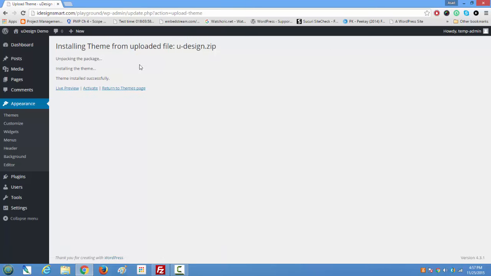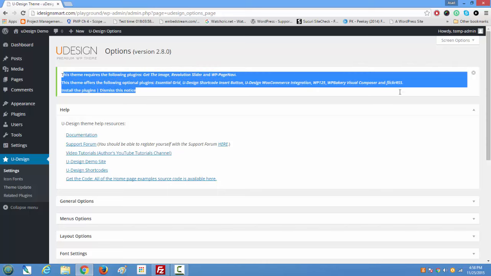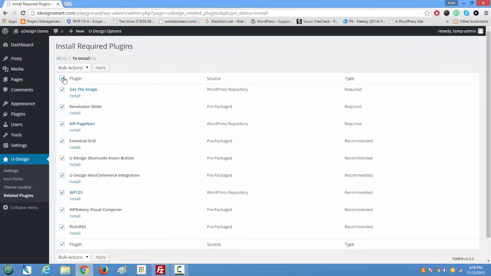So now looks like the theme is installed, and without waiting, I will just click on activate, and this will activate the theme. So basically now I have successfully installed the U-Design Premium WP theme, and the version is 2.8.0, which is the latest as of today. And I'm making this video in late November, and you see here that it requires some plugins to work. So what we will do is we will go ahead and install these plugins. So I will select everything and I will click on apply, and it'll take a few seconds.